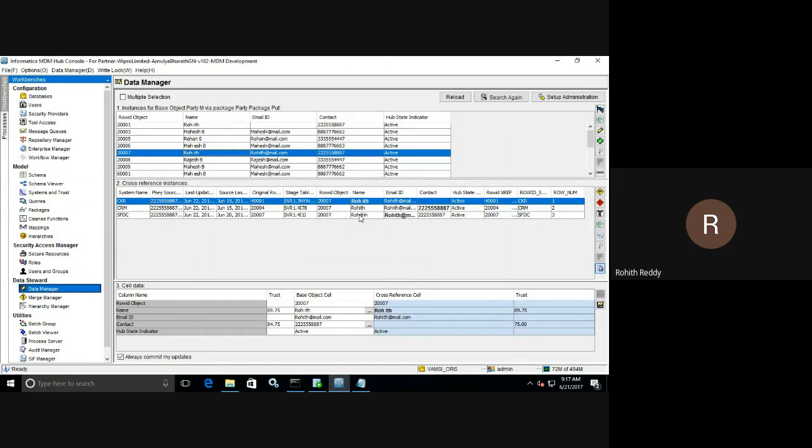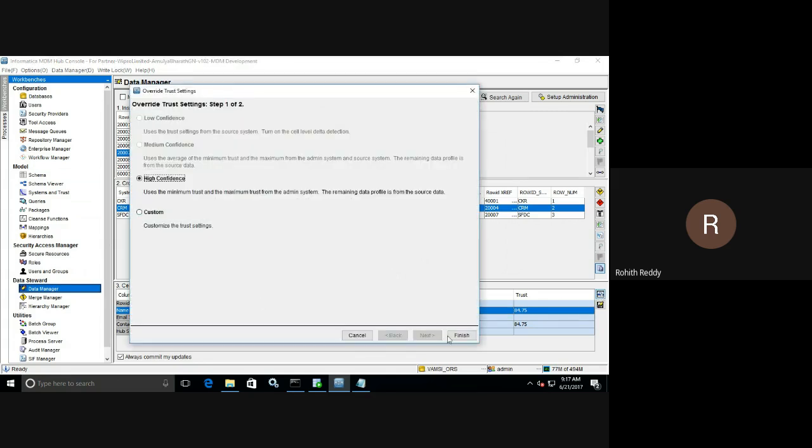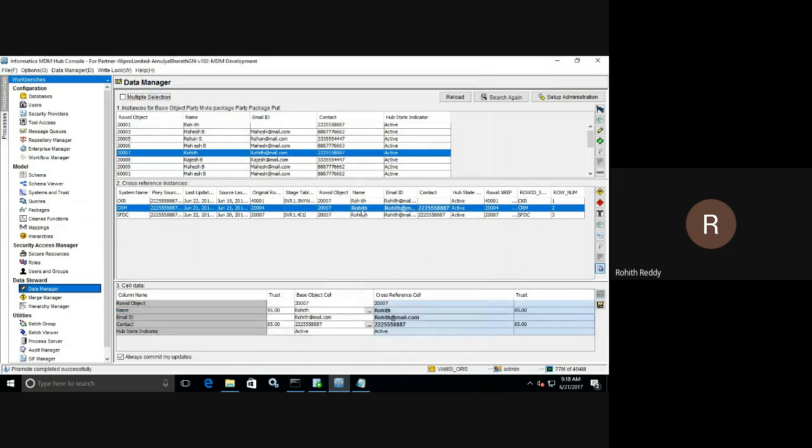So here for this one, suppose I want to display this one, then I can increase the trust over here. Here this one is there, right? Increase trust score, high confidence, finish, then this value will be displayed over here. So like this we can change the trust scores and we can unmatch the records also. Right now it is not showing that. Might be some backend for this ORS got corrupted.